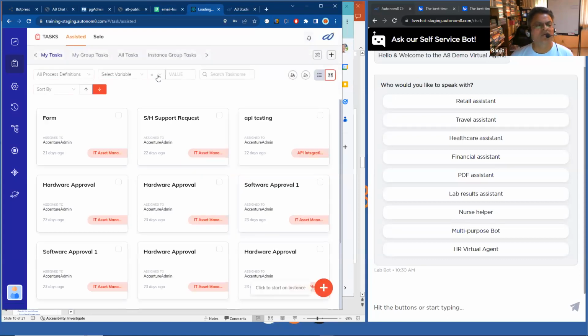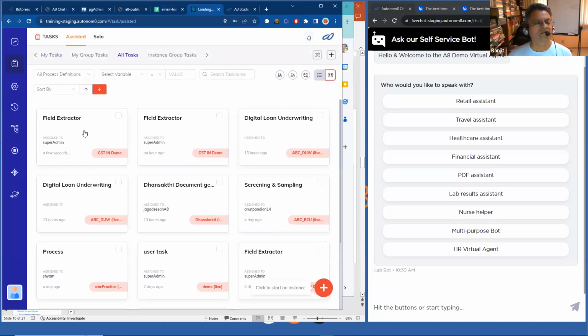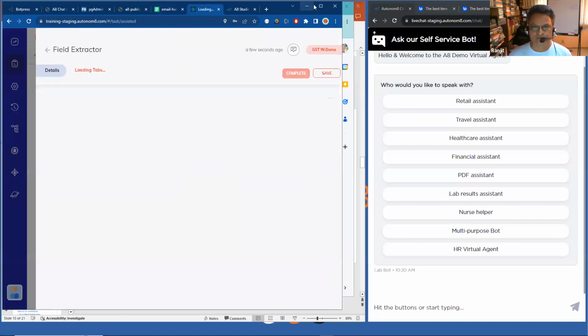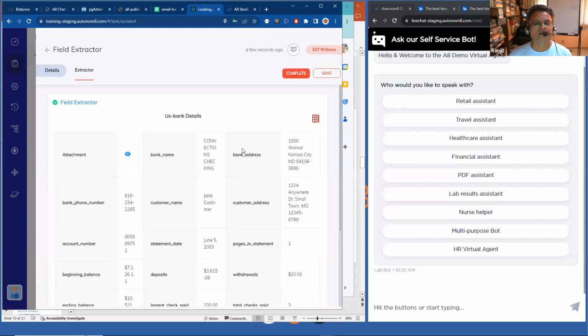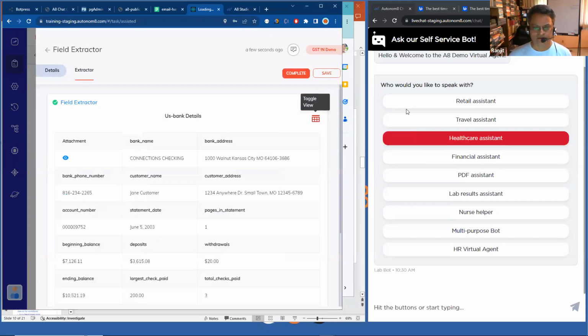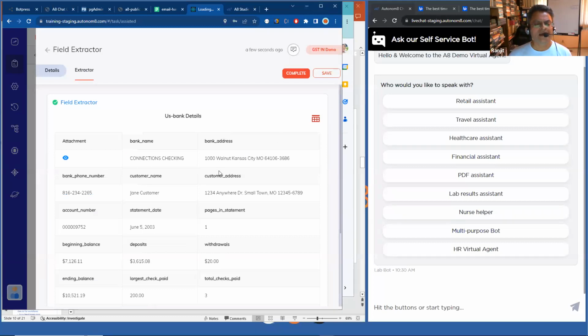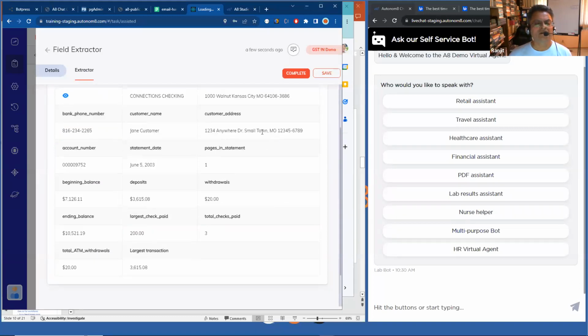as a user whose job it is to look at these incoming documents. Let me click on all the tasks. You'll see a new field extractor task got created for me a few seconds ago. So this is a situation where an incoming email can create a task for one of your employees. I click on this, and you'll notice that it shows a bunch of different fields here. Let me open this, and you'll see that it gives me a bank address and a bank phone number and the customer address and account number and all of these kinds of things.